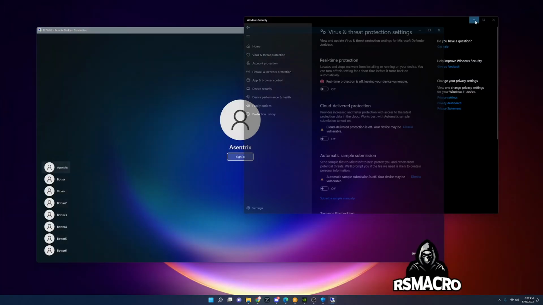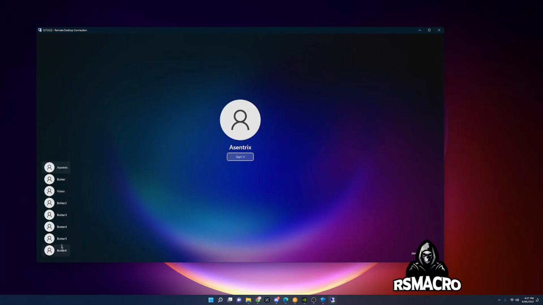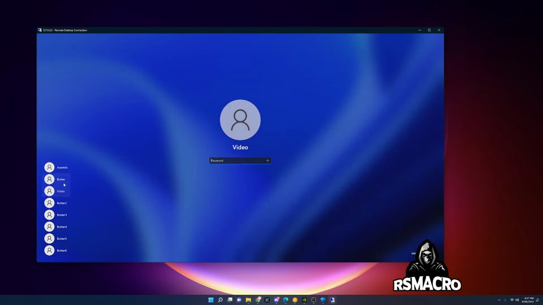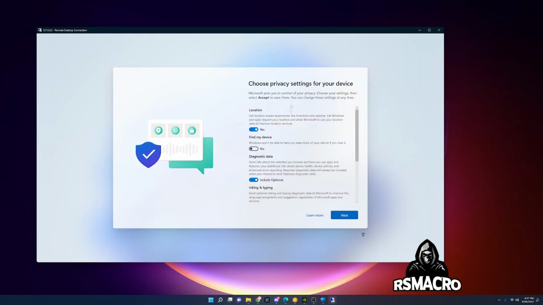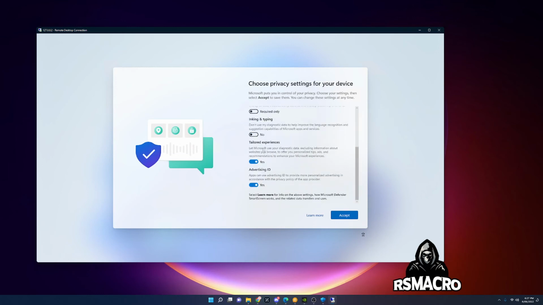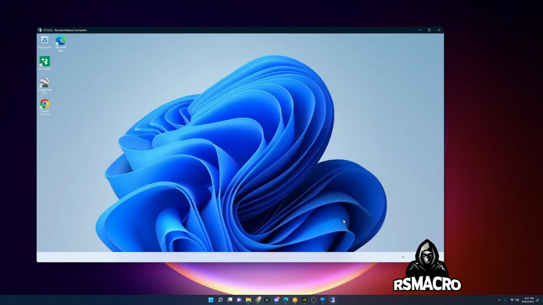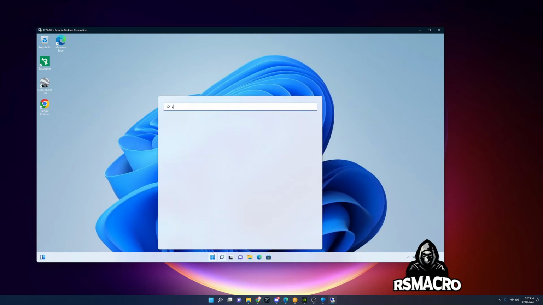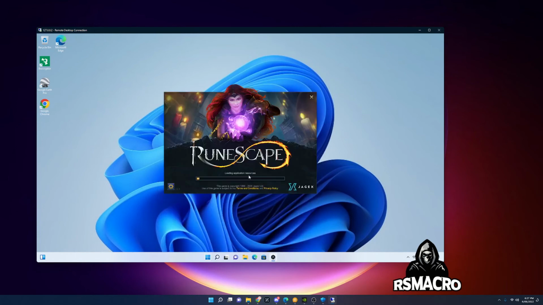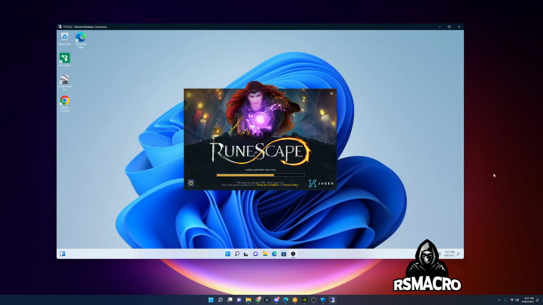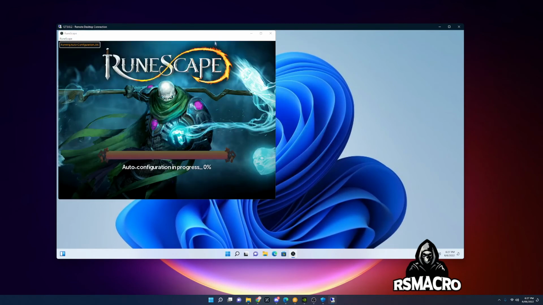Alright, so on the left here we have our accounts. Mine is video, so I'm going to click video. I'm going to press the key 1 to log in. And you can see that we're now connected to our remote local desktop. So you can go ahead and turn all this off, you don't need any of that. And here's our remote desktop. So we can go ahead and launch RuneScape, and we can bot in this window, and it won't affect our mouse and keyboard outside of the window.